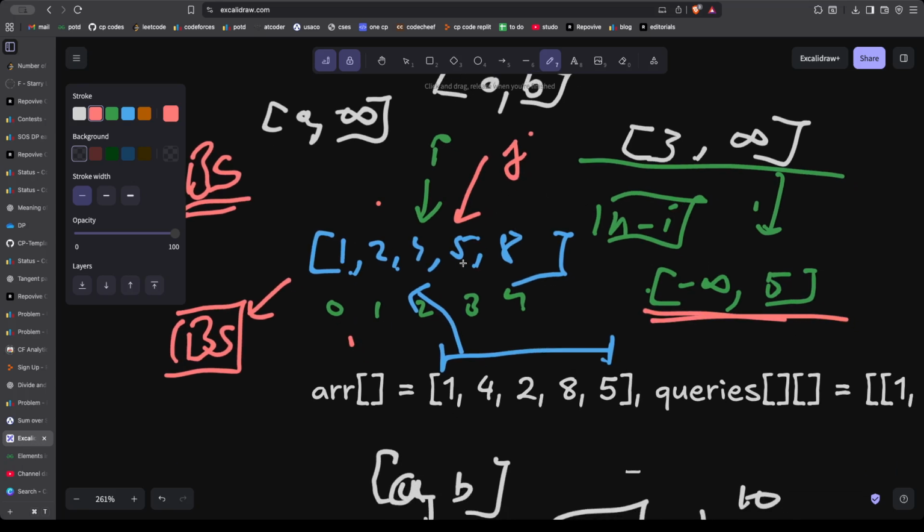And then you will tell me that all the indexes that are before j will have values less than 5 only, because again this is sorted. So the number of values, you will tell me, is j plus 1, right?